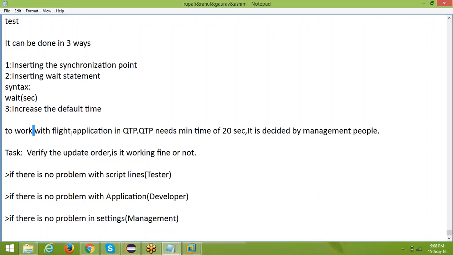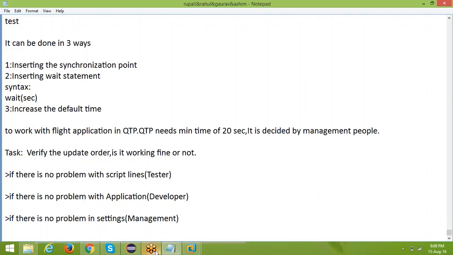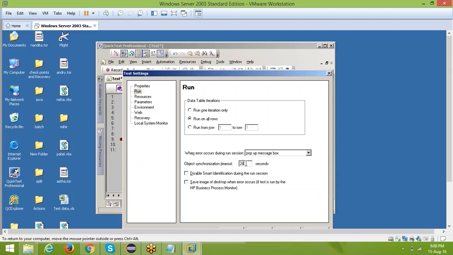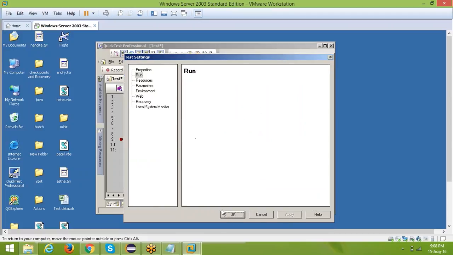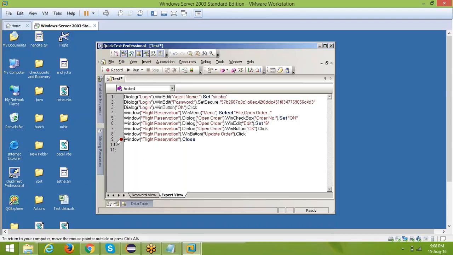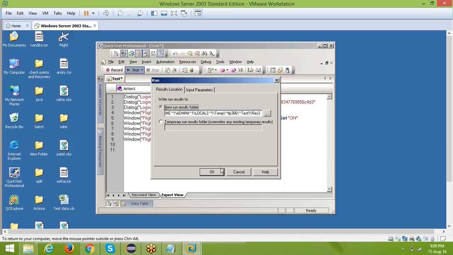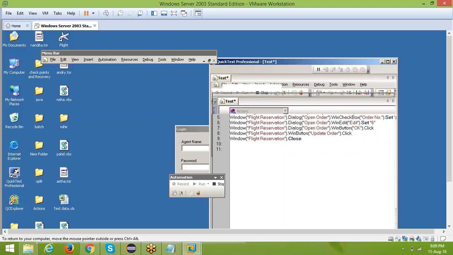So to work with the flight application, QTP needs 20 seconds. It is decided by the management people, guys. Unfortunately, these 20 seconds are going to be changed to 2 seconds. So right now I am trying to hit the run button. Just open the application, hit the run button. So in this situation, what happened, guys? Only as much of the script as can be executed within 2 seconds will be executed.